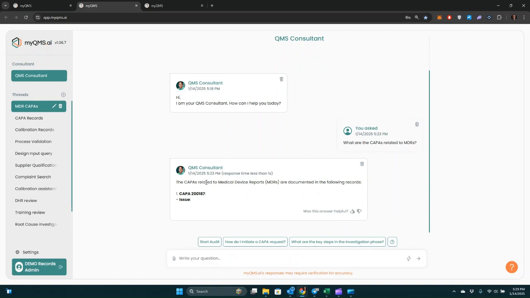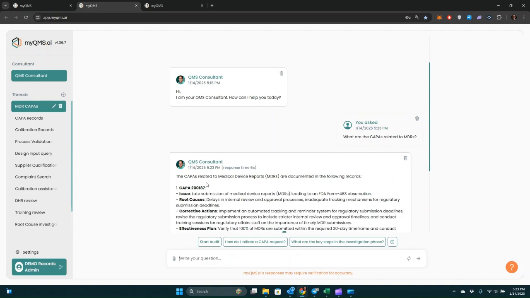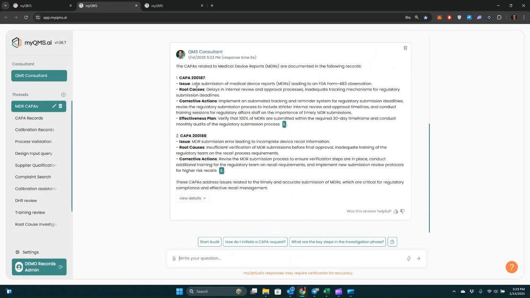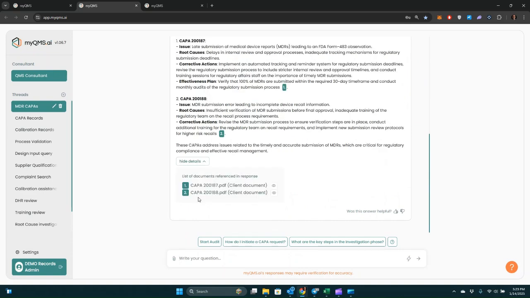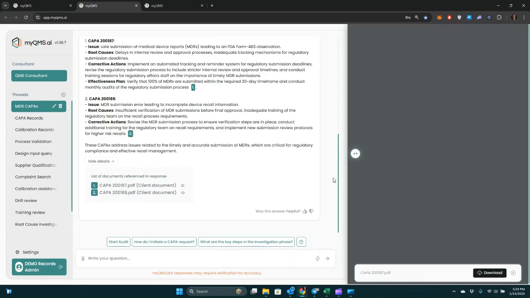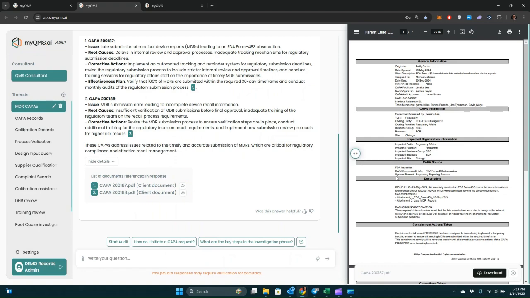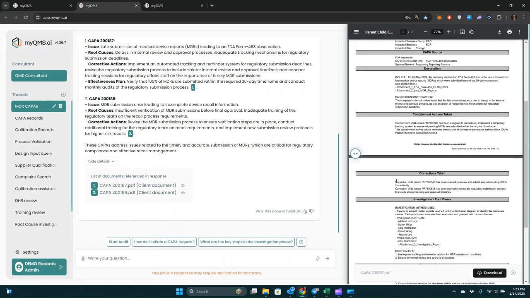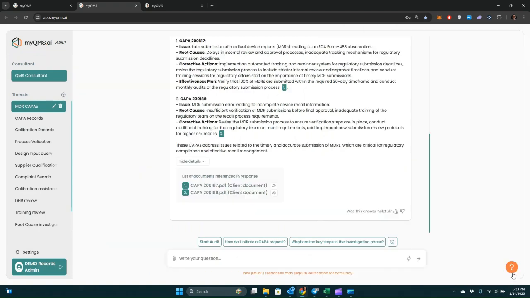In a matter of seconds, it will scan them. It will give you a summary of, in our case, the two different CAPAs, and then give you immediate access to those CAPA records so you can start working on them and gathering data. This is a really handy tool for situations where you need to conduct maybe a repeat CAPA search, a repeat non-conformance search, a repeat internal audit finding search, or for knowledge sharing.